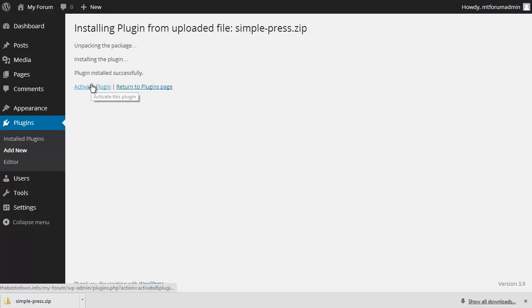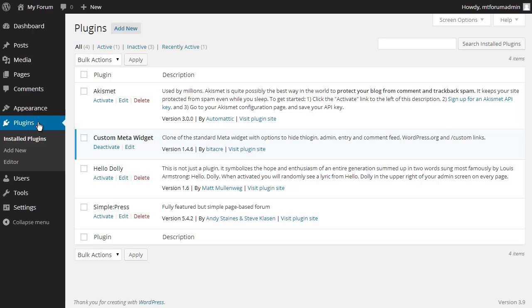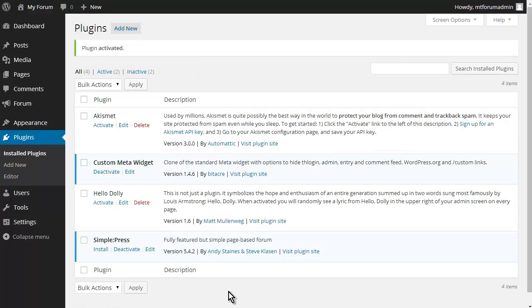We're going to activate. Okay, now as you see, we have an error here. However, if we just go back here and then we go to Plugins, you'll see that it's here now, and we click Activate here. It will activate properly. I'm not sure why it does that, but there we go. We now have Simple Press installed.